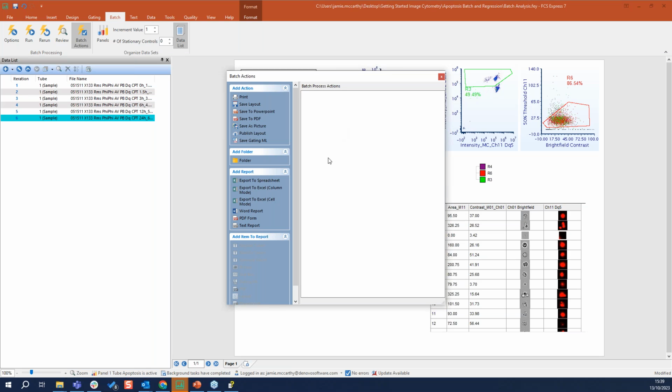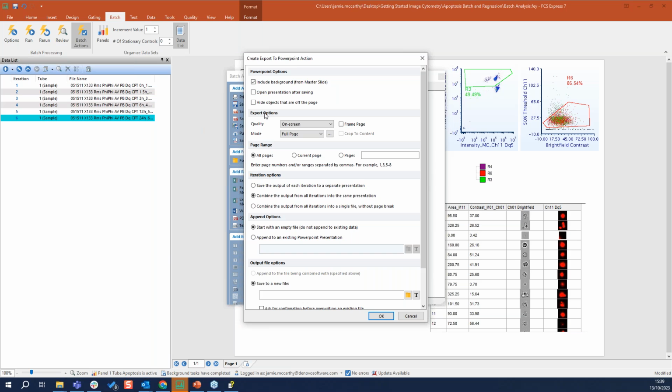These are a little bit like macros, where you'll just set them up once and hit run, and they'll always happen every time you use the layout. An example could be to save this data to PowerPoint. Another example could be to export to Excel, something like that. Let's go through a couple of examples here so you can see exactly what the process looks like.